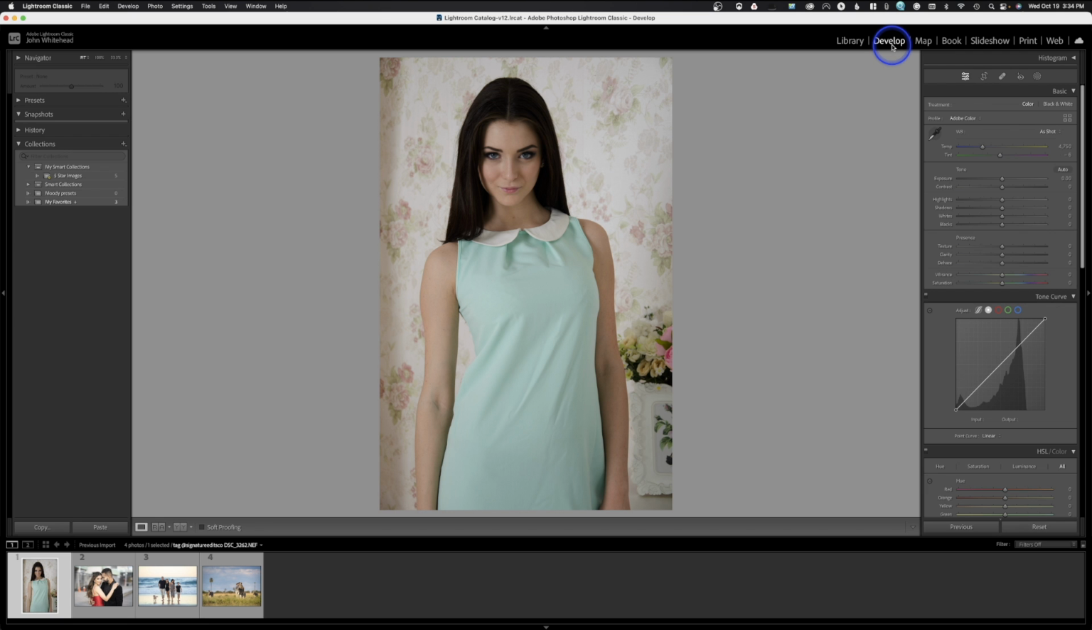All right, welcome back to Adobe Lightroom Classic. And Adobe has just released a whole series of new updates in Photoshop and Lightroom. And today we're going to take a look at what is new in Lightroom Classic 2023.